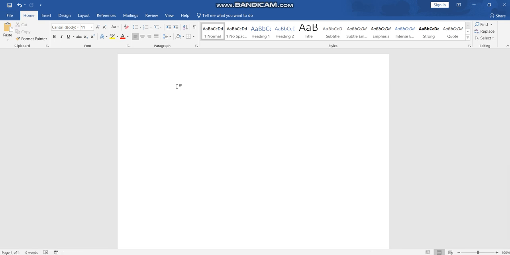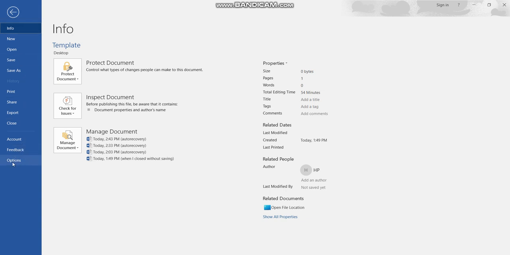In this video, I will show you how to enable the developer option in Microsoft Word. So on the top hand side, you can see that in the menu bar there is no developer option available there. In order to do that, just click on the file on the left hand side, search for the options.